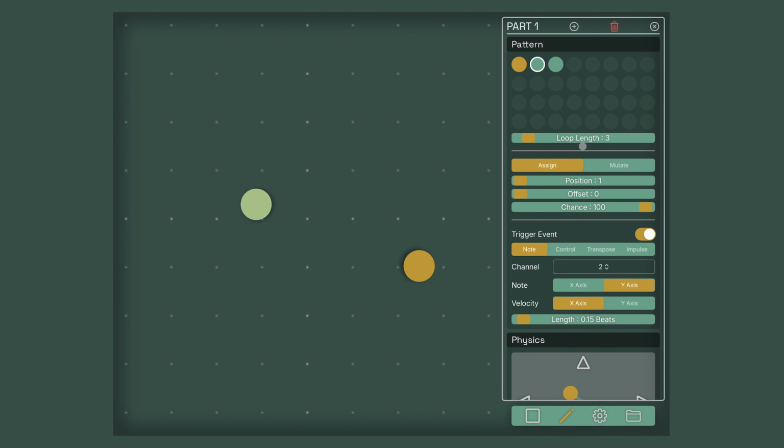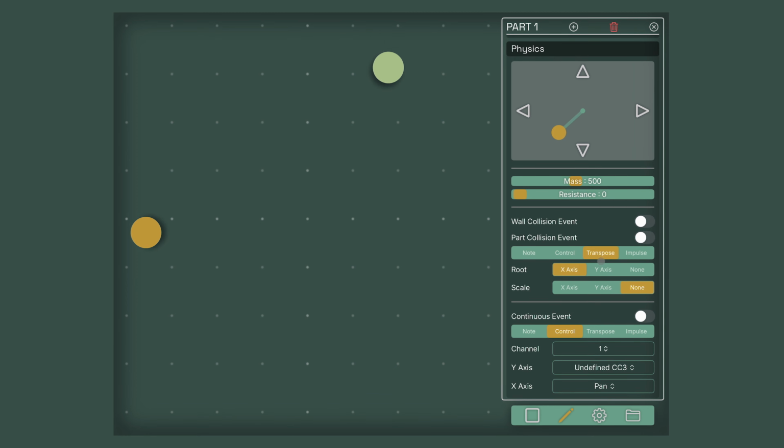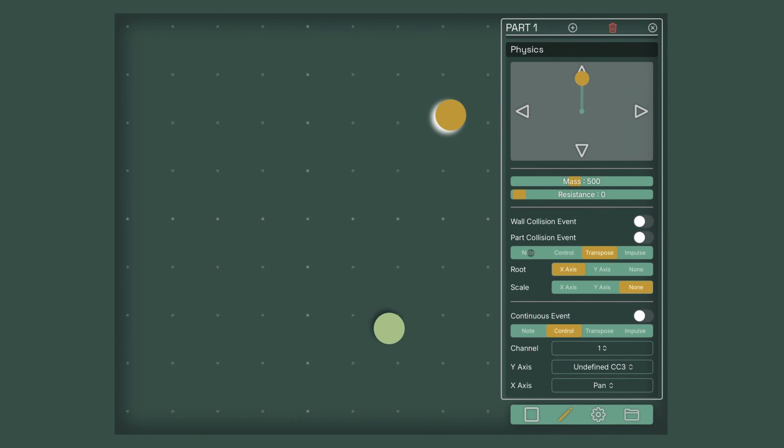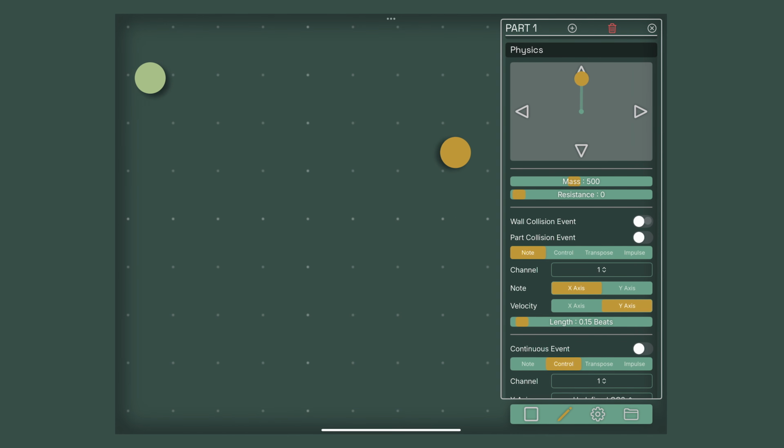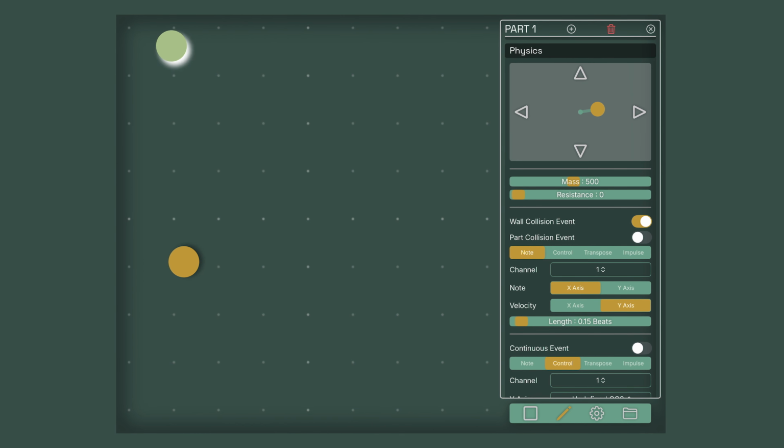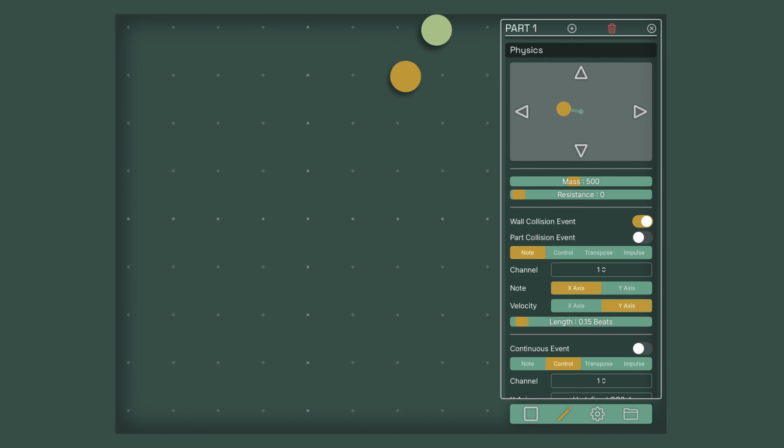Let's look at a way to play notes every time this part collides with a wall. I'm going to toggle on wall collisions here, and I'll change it to be a note event. Notice that I'm leaving the channel set to 1. This allows us to control one instrument or parameter with a repeating pattern and another with much more random physical events.